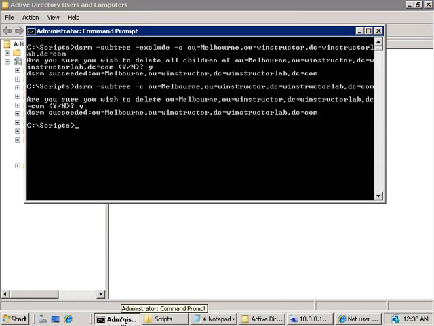But from the dsrm command, we don't need to go and uncheck this box. It doesn't care if the OU is protected or not. It's just going to go ahead and delete the OU anyway. So make sure that you are aware of this difference.